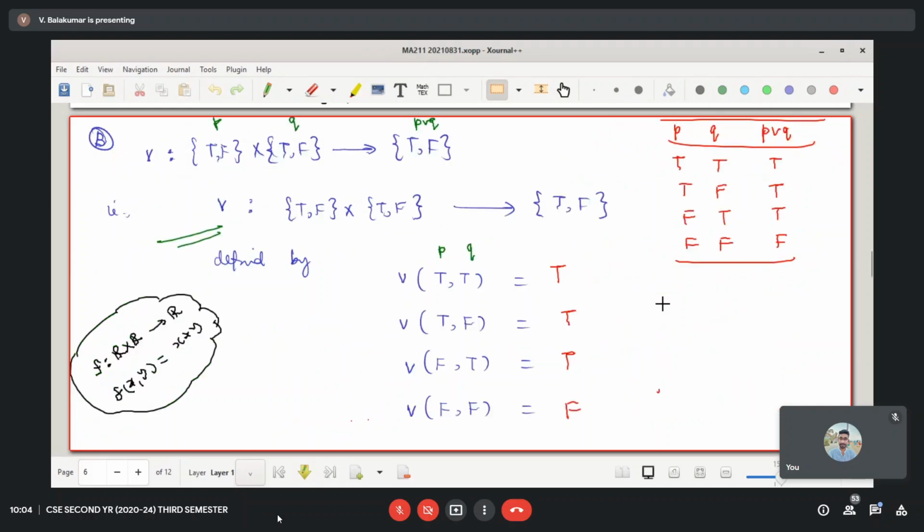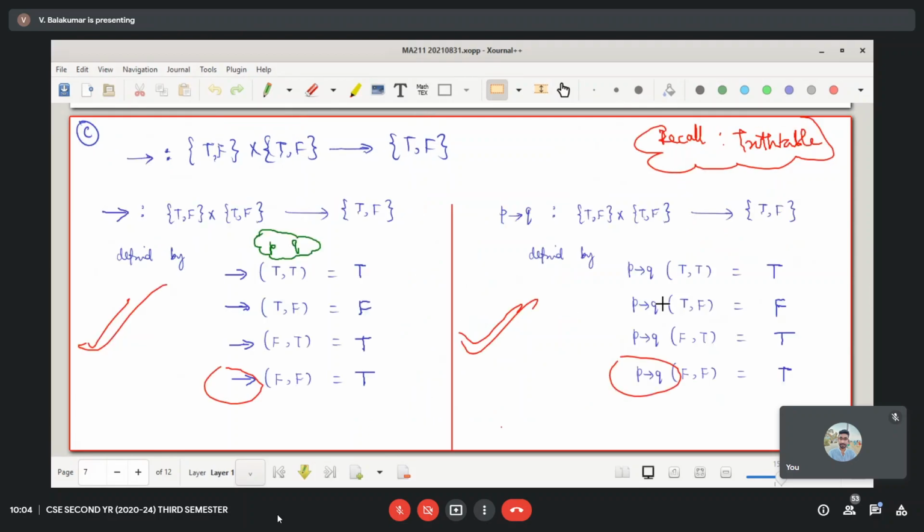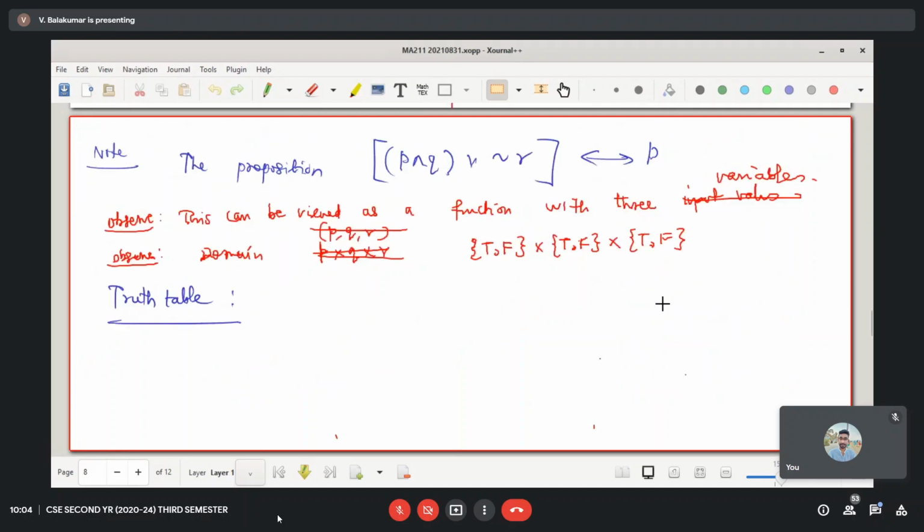Suppose if you use OR as the connective, then the domain is the Cartesian product of two sets. If you use implication, again the domain is a combination of two sets. Look at this proposition. This is actually a combination of propositions combined by the connectives. This, or I will call this an expression, which is a combination of statements, is actually a function from the Cartesian product of three sets to the codomain, which is always T, F because you want to assign truth value T or F.